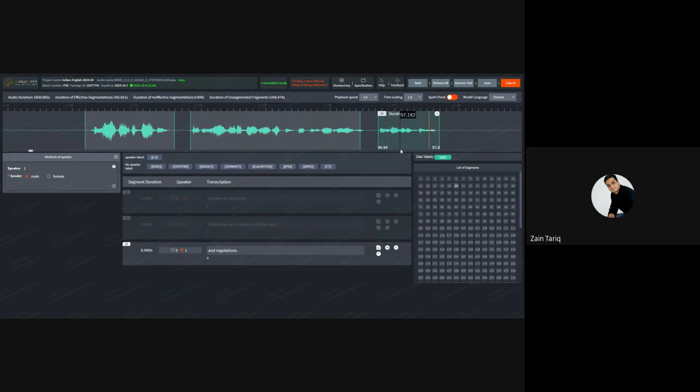Okay, now you can see over here, we now have the perfect example for our merging rule. "And regulations" is not a complete logical sentence, right? And if we see the sentence right behind it says, "I think laws are a body of official rules." Now, this is a complete sentence. But the next segment is not complete by itself. If these are combined, they become a logical sentence. So this sample segment will be saved.